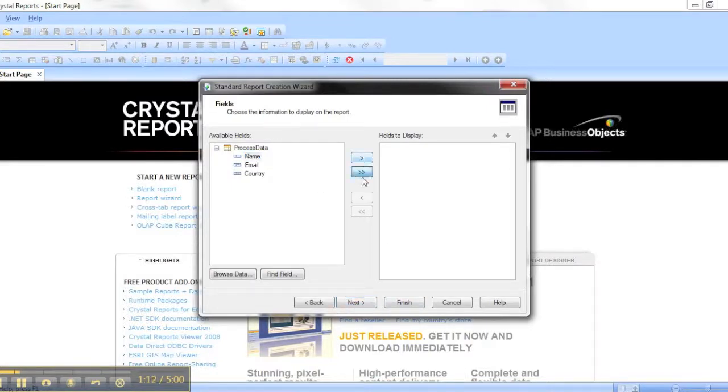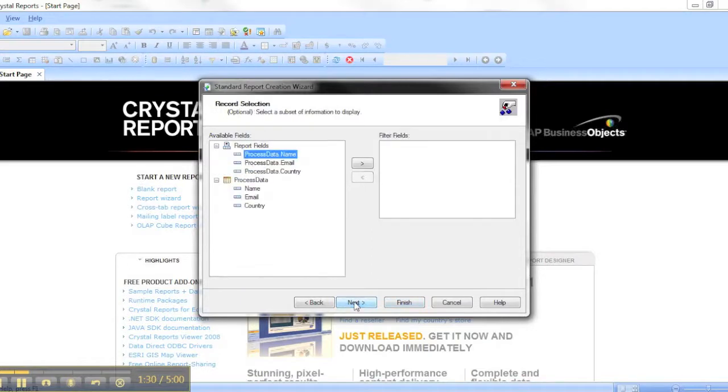And then you add the fields that you want to display. Let's just display name, email, and country. And if we wanted to group, maybe we could group by country if we really wanted to, but probably not for this one. For this style of report, it's just going to be displaying the information that's entered on a form. So I think that's okay for now.